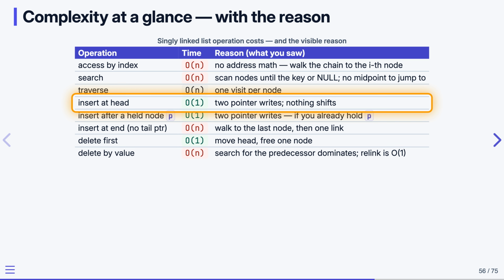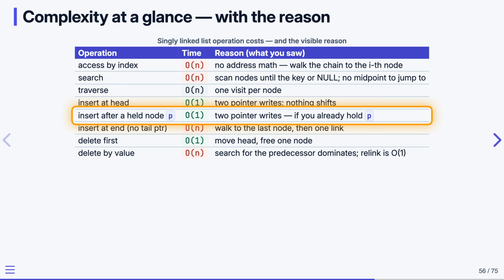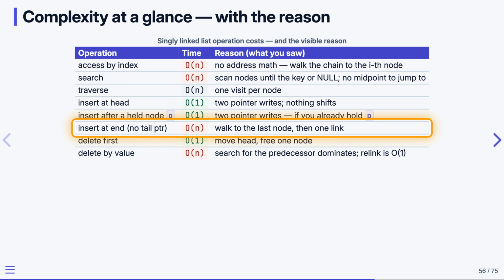Insert at head is big O of 1. It is just 2 pointer writes and nothing shifts. Insert after a node P is also big O of 1. Again 2 pointer writes if you already hold P. Insert at the end with no tail pointer is big O of N. You must walk to the last node first, then make one link.